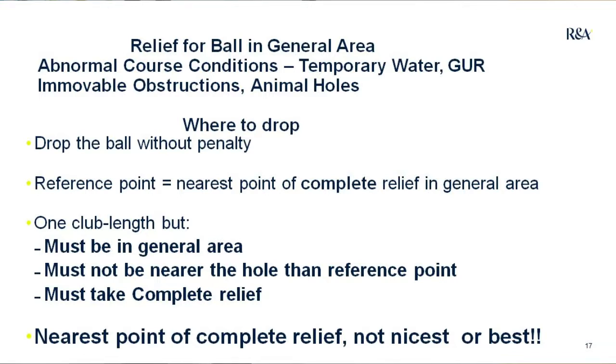And the interesting one of this is where to drop. You can drop the ball without penalty. This is probably one of the big things. We now work off a reference point for all drops, okay? And the reference point for free relief is the nearest point of complete relief in the general area.